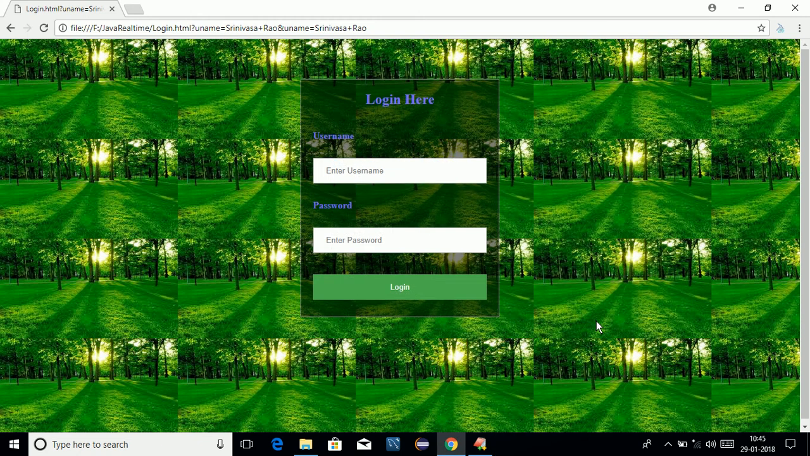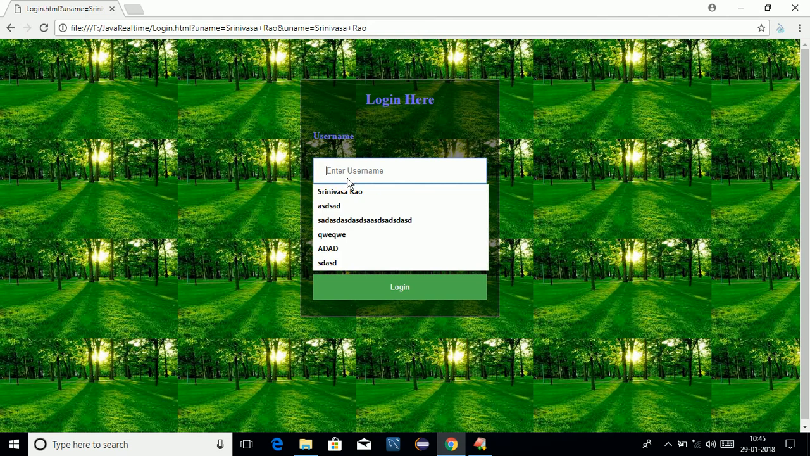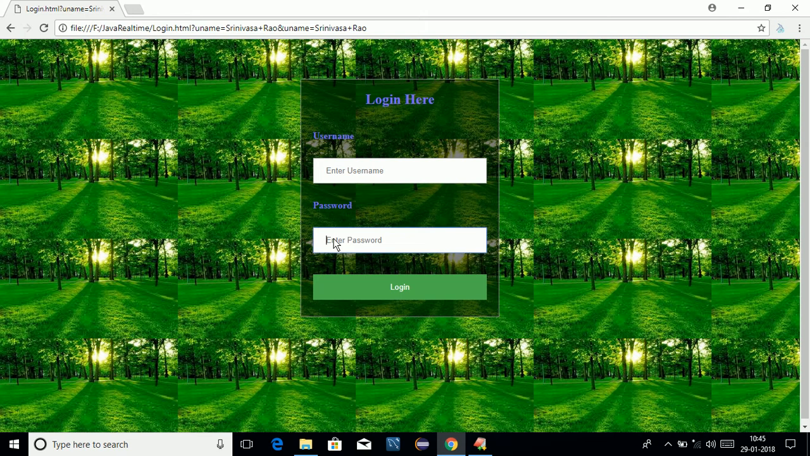Today I am going to explain how to create the login form using HTML and CSS. To create this login form, we just need to create two labels, one for username and one for password. These are the labels. These are the text boxes. We need to create two text boxes and one button.